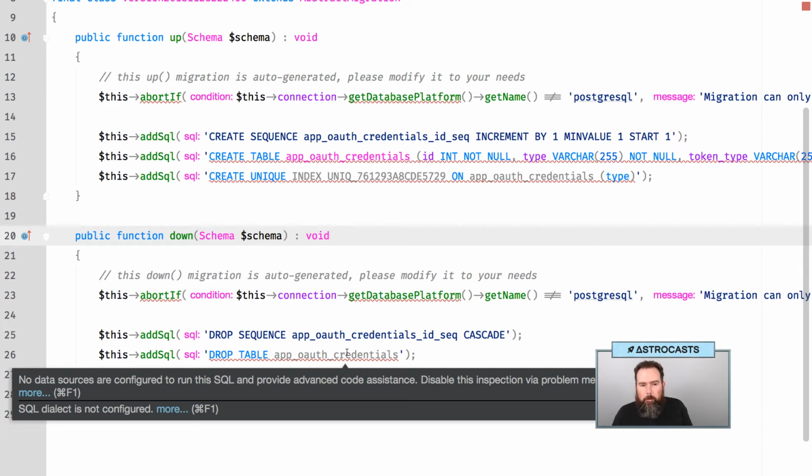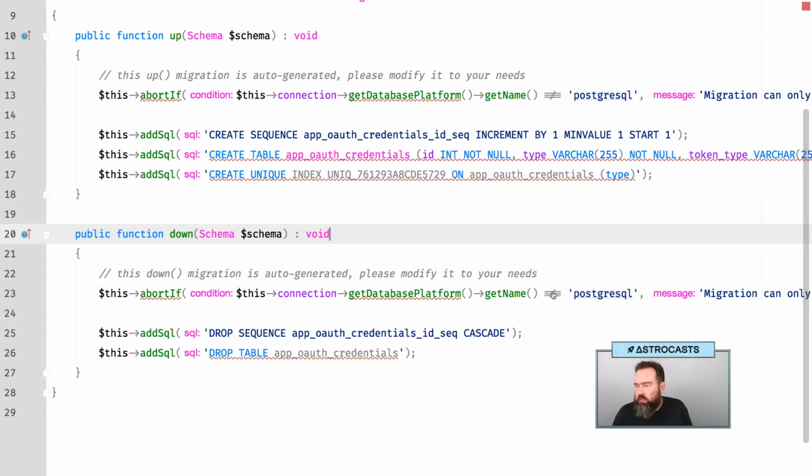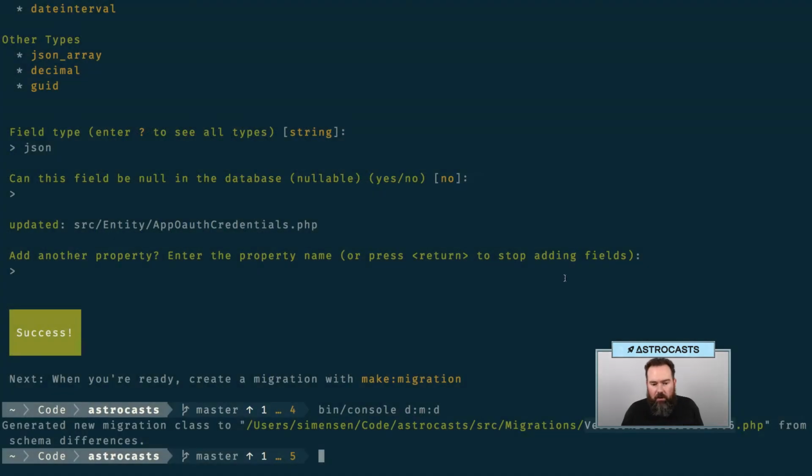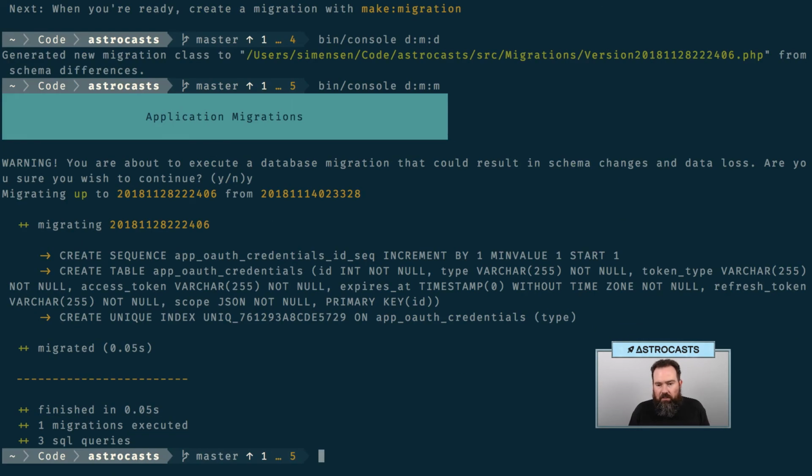Okay. All right, so this should work. That'll create these things for us. So let's go ahead and run the migration. So doctrine migration migrate. Cool, so now we actually have a table in the database. So we can start working with it. Now I need to figure out how to actually use something with this.